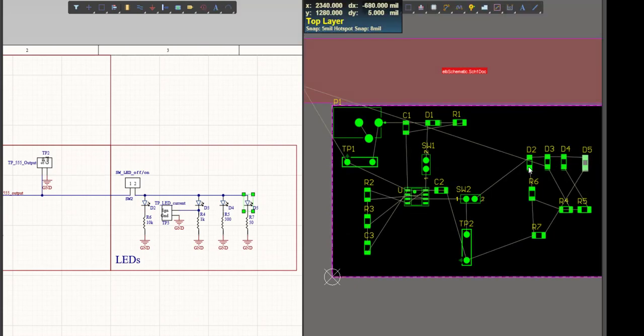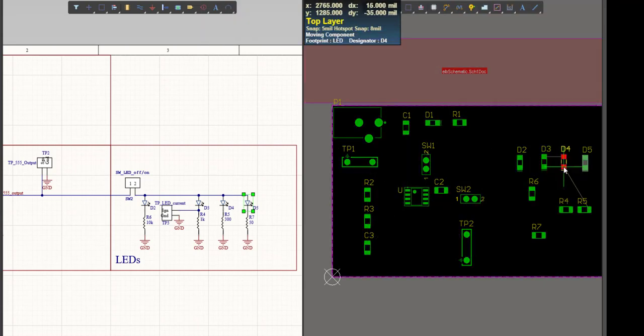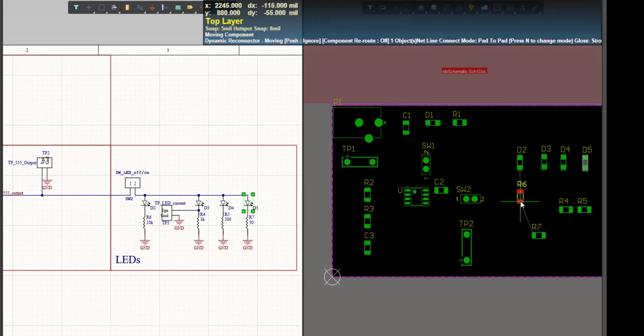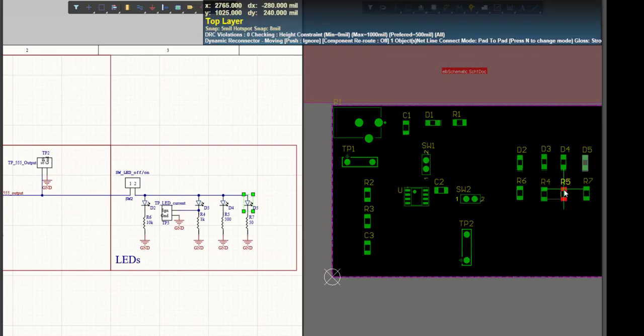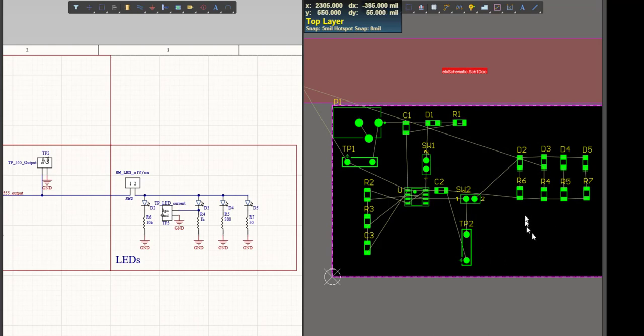Now I'm going to space these diodes apart a little bit. Let's get the resistors aligned. There's one. So we've got the resistors, we've got the diodes. Let's adjust these guys so that they're all horizontally aligned and spaced apart.